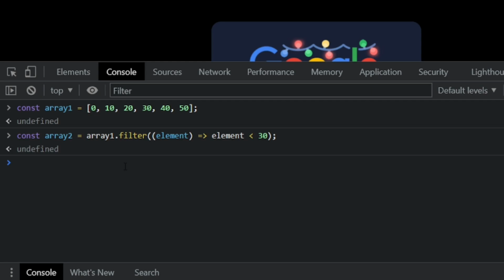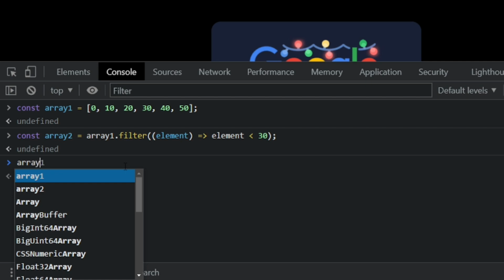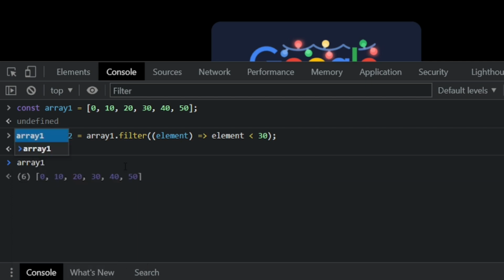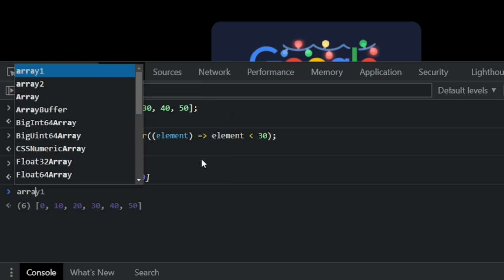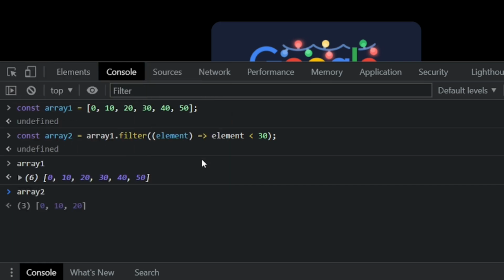And I wanted to show you this example in the console, so let's see what is our array. First, it shouldn't be changed, and it's not. So it's not modifying the array, it is creating a new one. So let's see what is our array second. It's 0, 10, 20, so it's before 30 number.